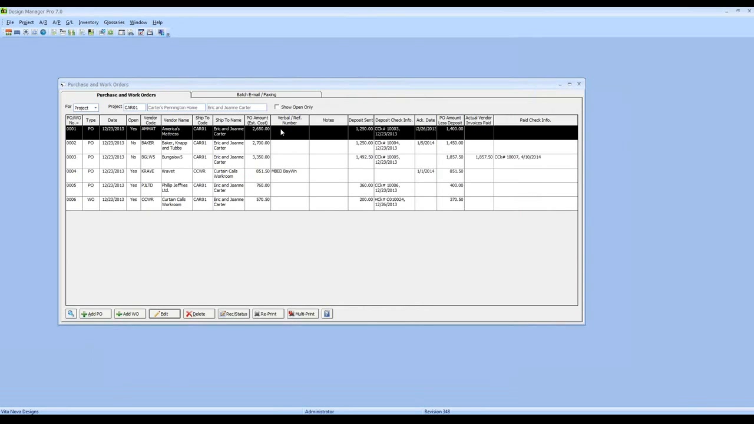So editing: you want to convey to the vendor or workroom that you have made changes, and you can do so using the edit function rather than adding a new purchase order, which of course you wouldn't do, or reprinting one, which is an exact copy. And that brings us to the end of our presentation today on purchase and work orders.